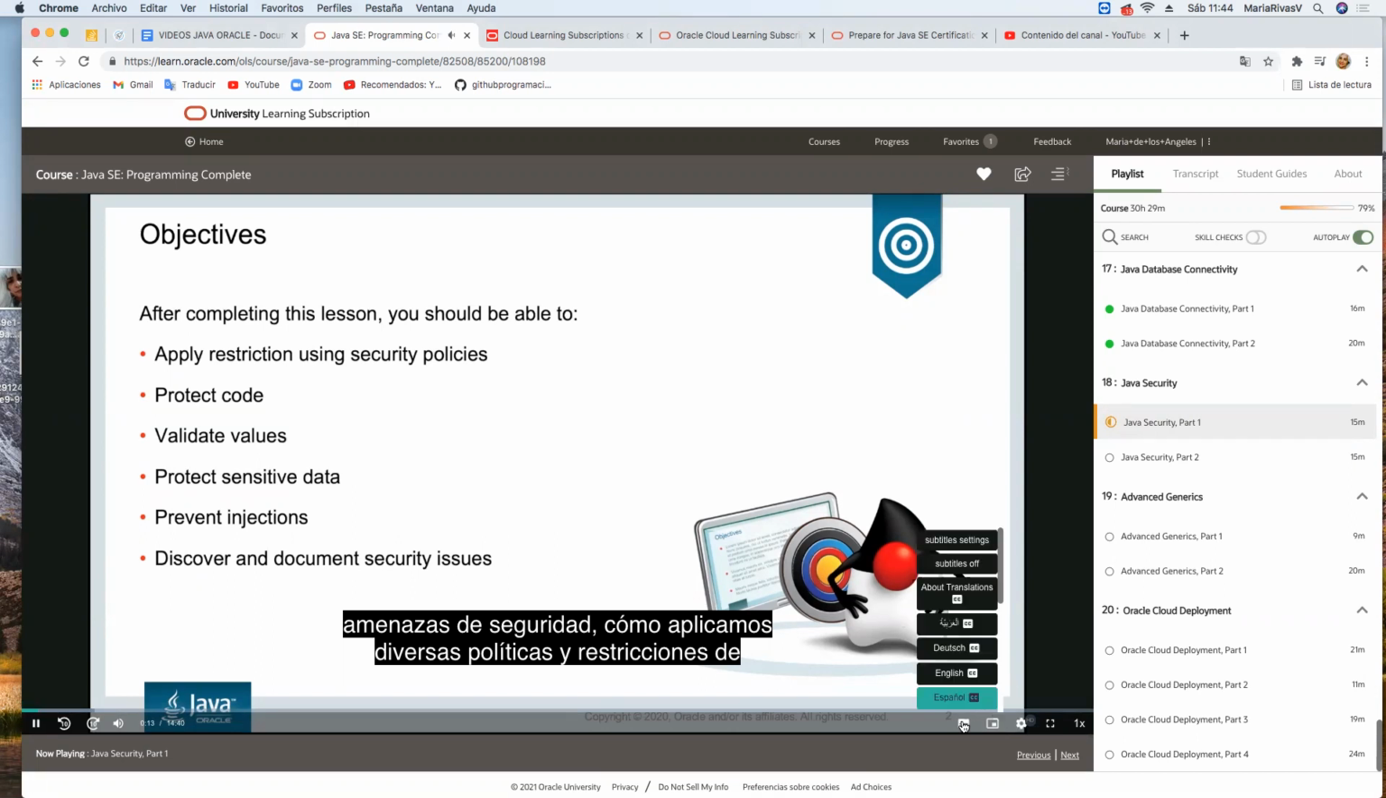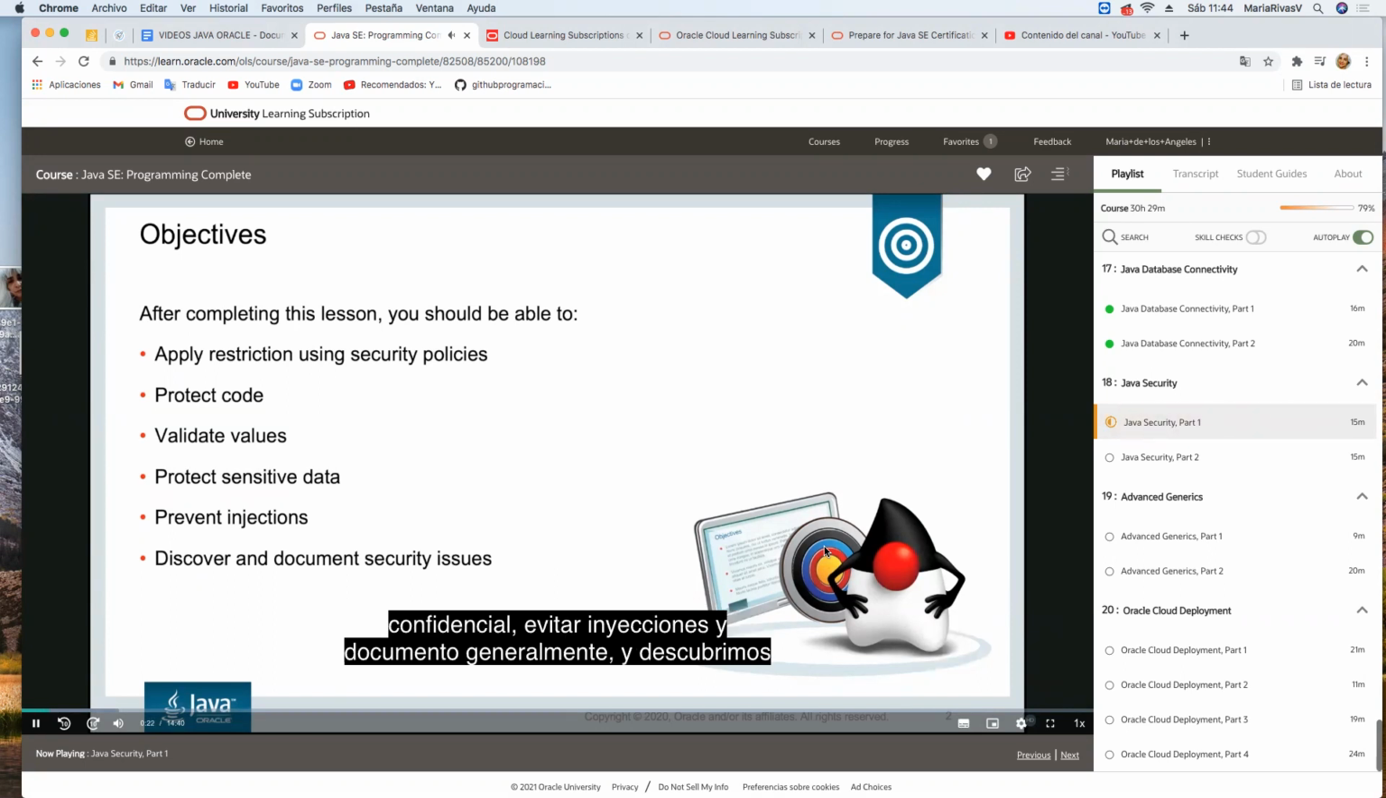Security threats: how do we apply various security restrictions and policies, protect the code, validate values, protect sensitive information, prevent injections, and just generally document and discover what the security problems are that we may encounter in our application.